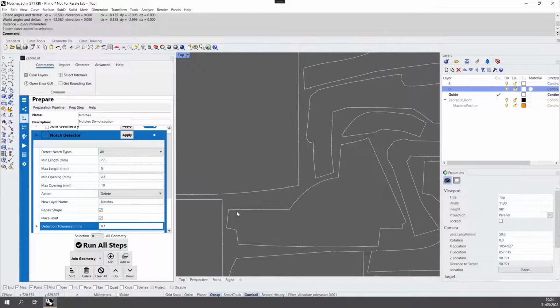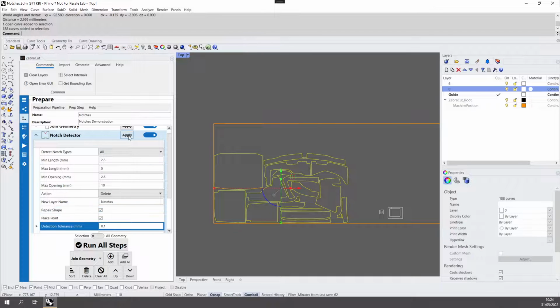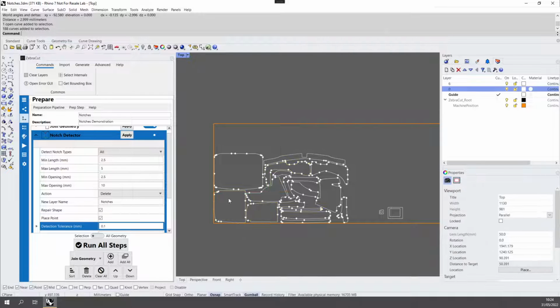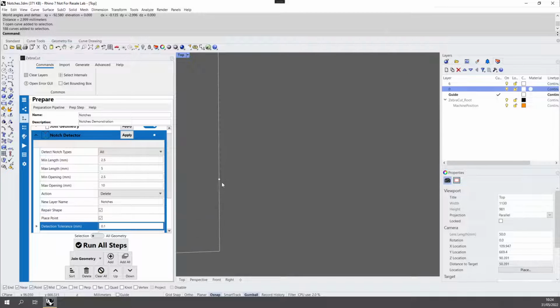So let us run our notch detector on our parts here. So I'm just going to run these parts and then run our notch detector. So we have now got a series of points placed around our notches, and you'll see our notches have disappeared. So we've now got points on the perimeter of each of our parts, and we can see that all of our notches have been removed. Indeed, they've been repaired where that tab was, for example.